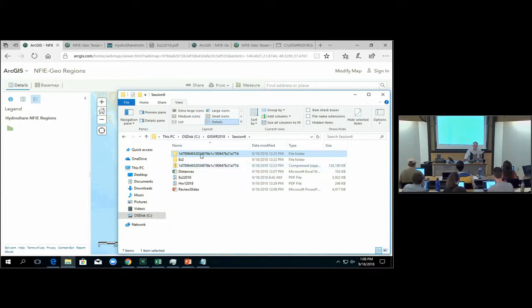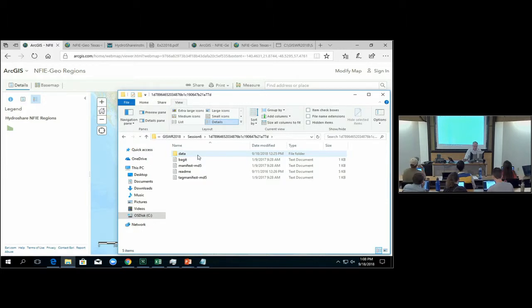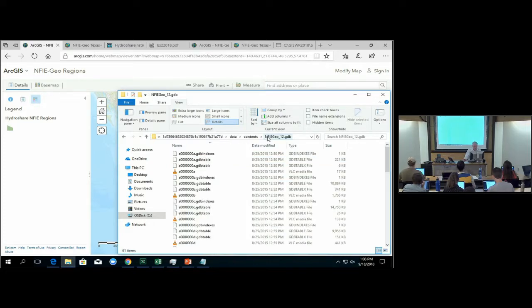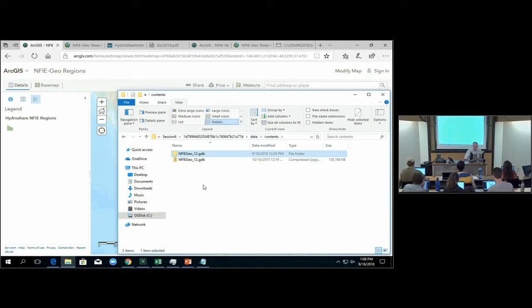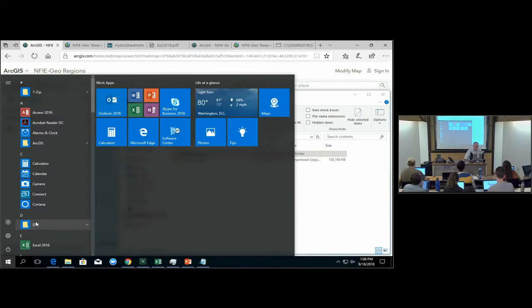And if you unzip this, then you get these folders, and it goes data, contents, then you get down to this thing, which is still zipped, actually. So you unzip it again. There's two unzips involved. And that gives you the NIFI Geo, which is the geodatabase that you need for the exercise. So it's a bit obscure when you get this. You've got to sort of dig down to get it. But nevertheless, it's there. So if we open up ArcGIS Pro here.